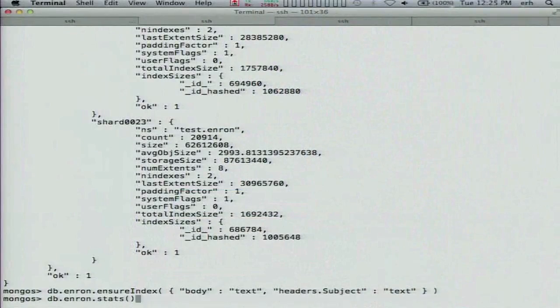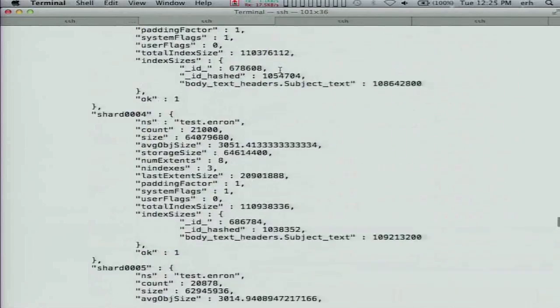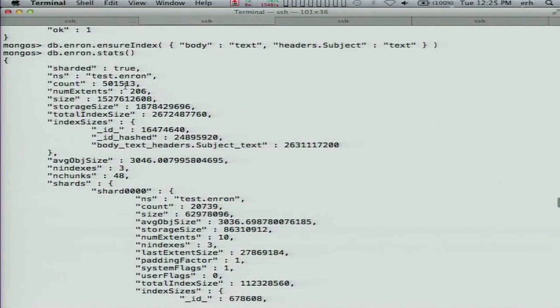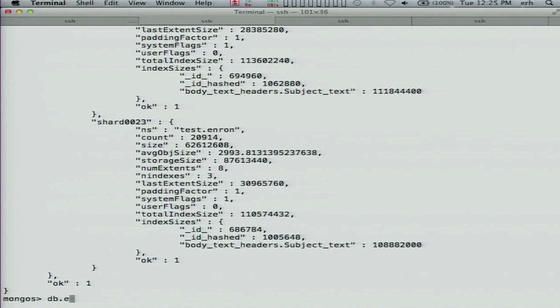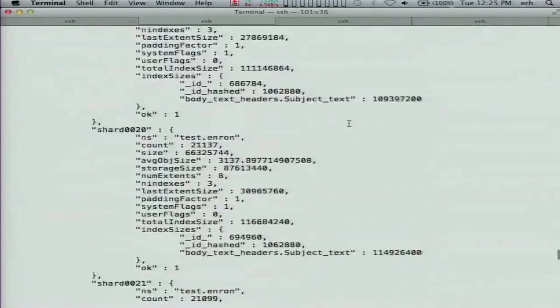All right, so we created our Enron index. Now if we look at this index, we'll see that the data size is about 1.4 gigabytes. The text index on the full body and the subjects is about 2.6 gigs. And so now we can search it, right? We can do a simple search, and we get some results.